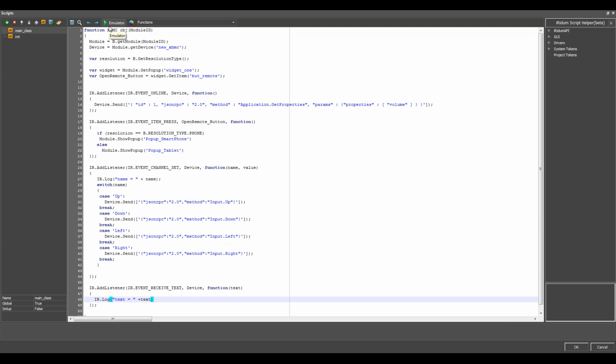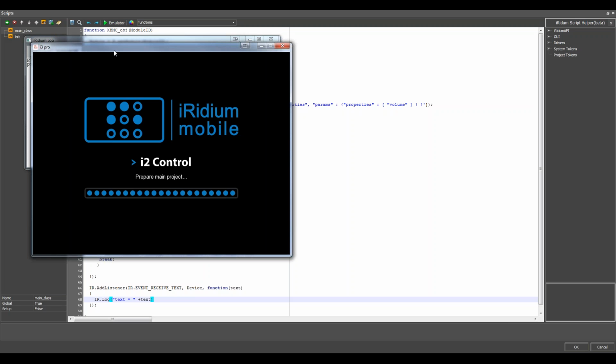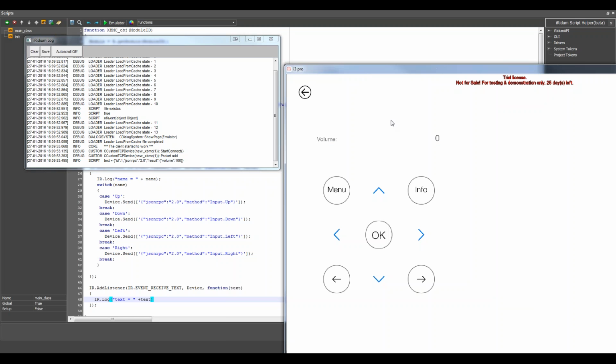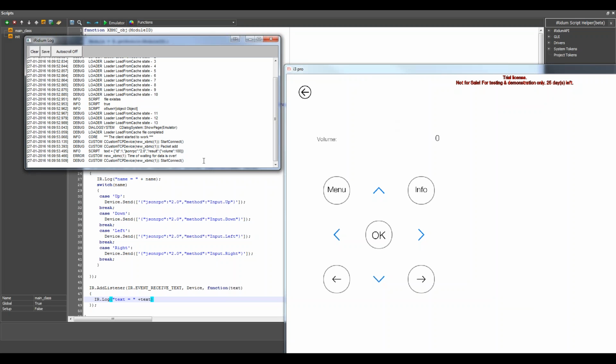As you can see, it is not hard. We just add new functions. So here you can see the volume of my XBMC.